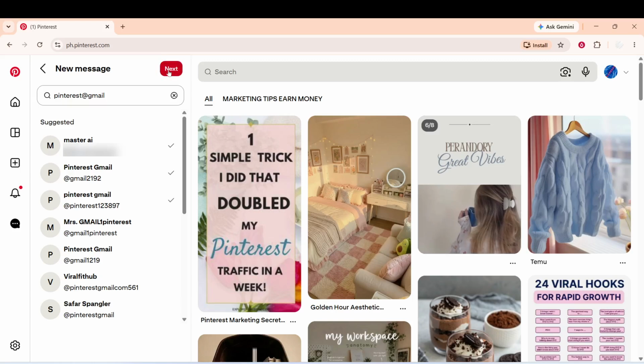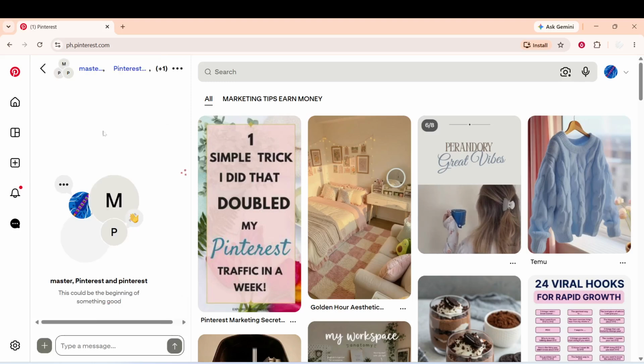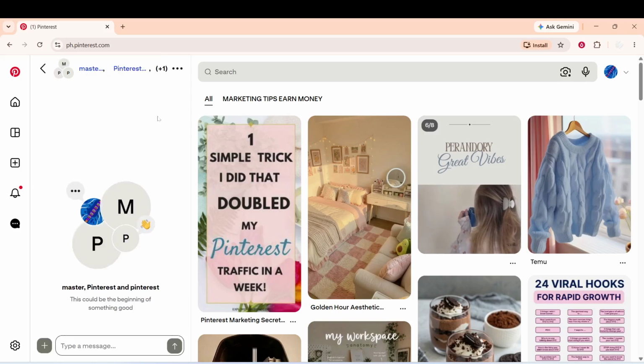And here is the thing. This works exactly the same way every single time. Now that you know the flow, you can pull together a group for any project or any idea in seconds. No more sending individual messages and trying to keep track of 5 different conversations. You have got one thread with everyone in it. So go ahead and give it a try. Open Pinterest, tap that pencil icon, and build your group. It really is that simple.